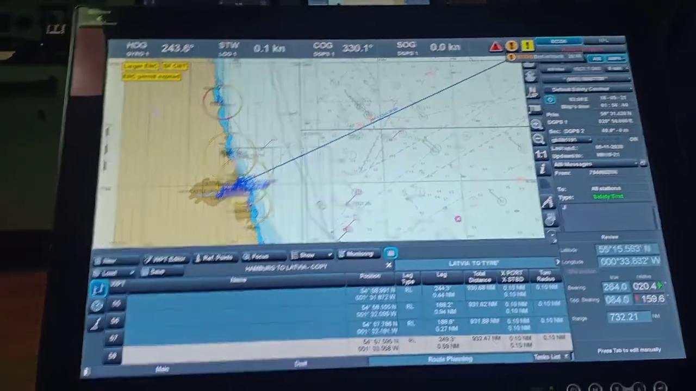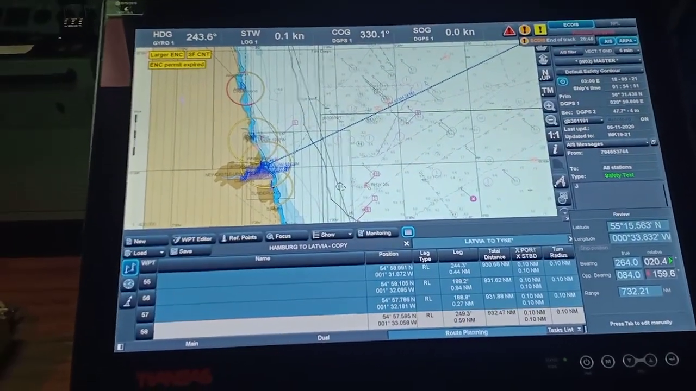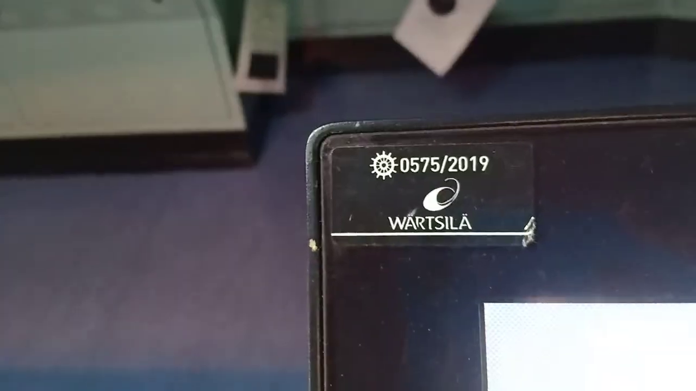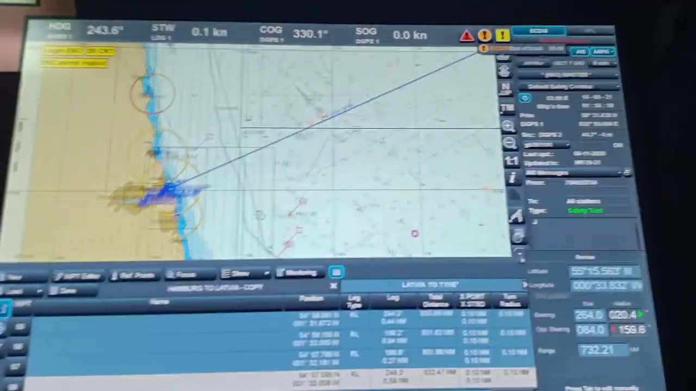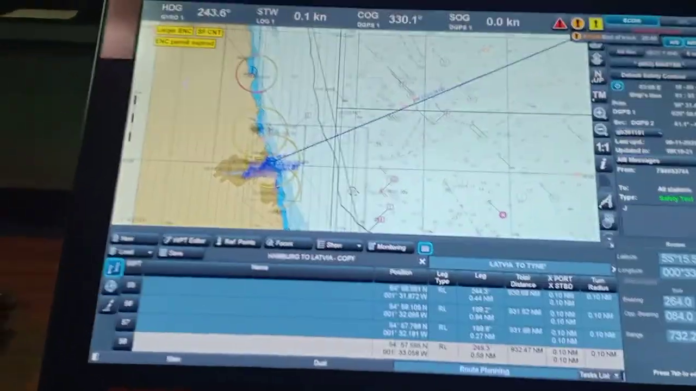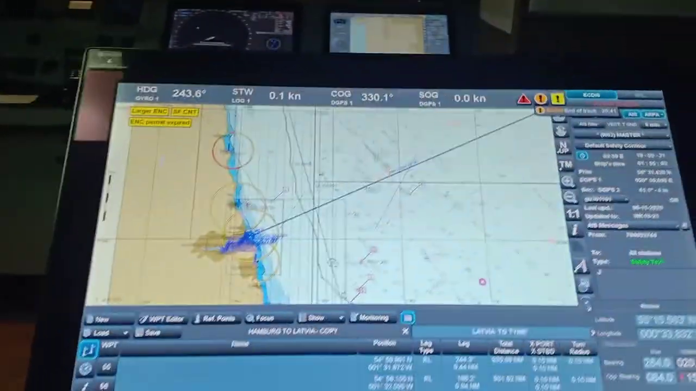Hello guys. Today I will tell you how to order charts on Transys Wärtsilä. This is the Transys Wärtsilä I am using. This is the display of the normal Transys Wärtsilä. Now we will go through how to order charts.